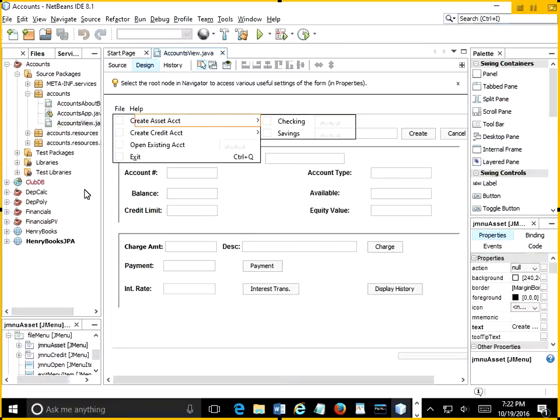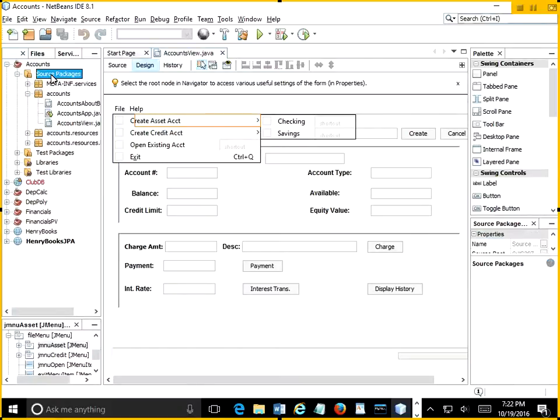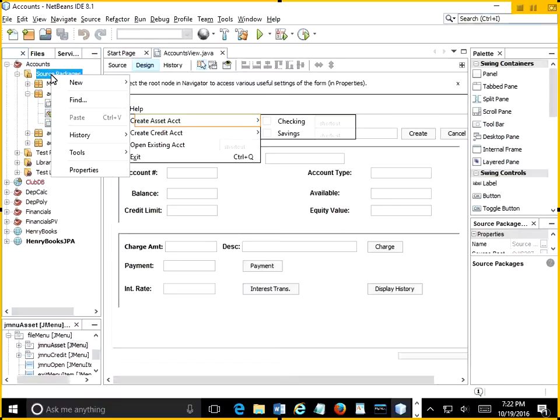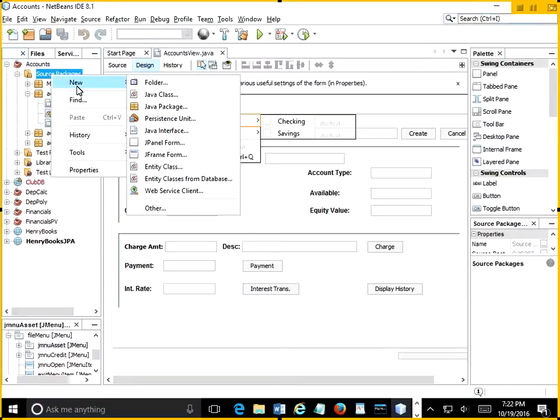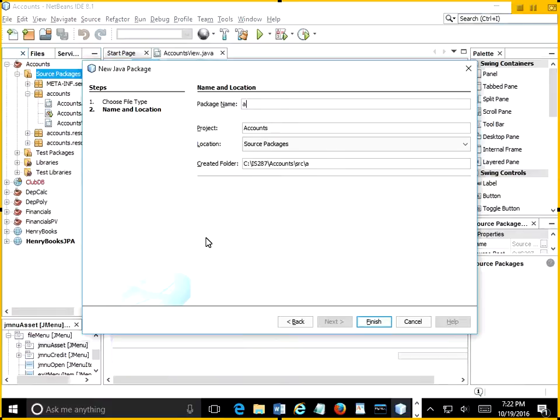So I'm going to use some source packages that are a little different than I normally use just to help reinforce this separation of entities. So on source packages, let's create a new Java package. I'm so sorry. I may have to step out and get a drink here. A new Java package that I'm going to call Asset Interface.